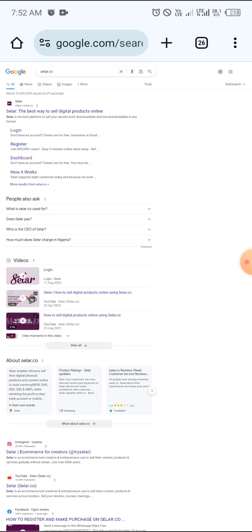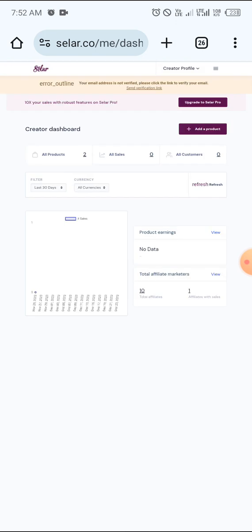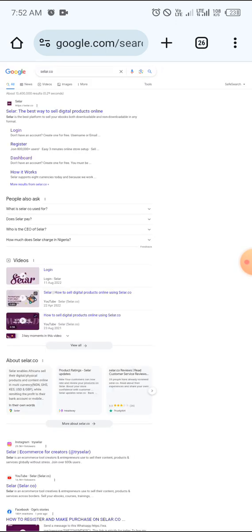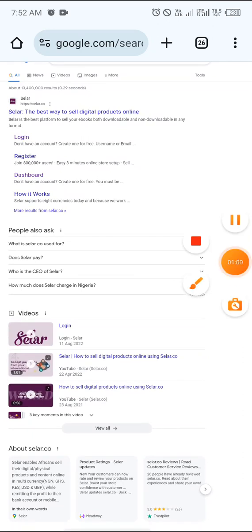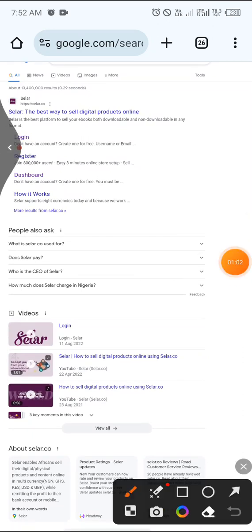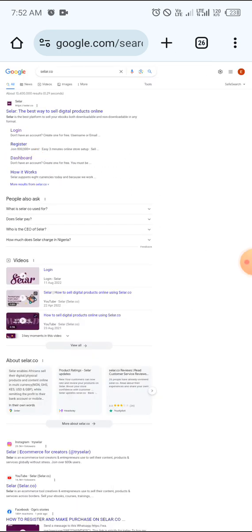you log in. If you don't have an account, you just click on register and you register. Let me show you where you go and register. If you don't have an account on Seller, this is the place you click to register. Click on this register here. But as we all know, we're not talking about that. All we want to do is access our digital product.